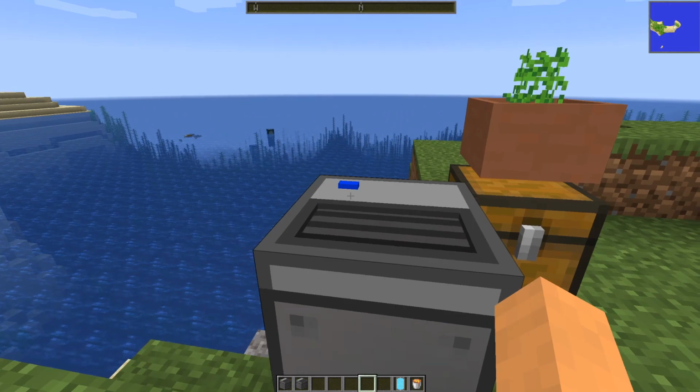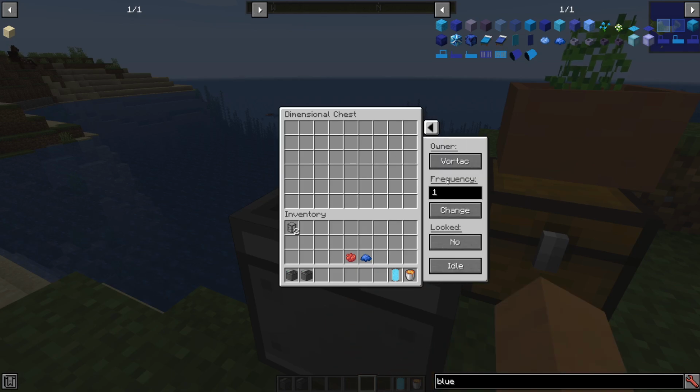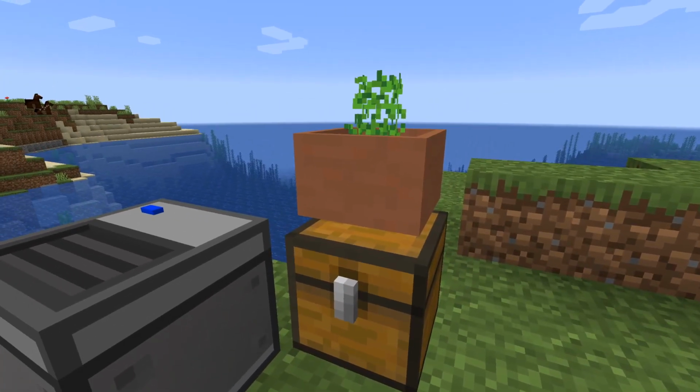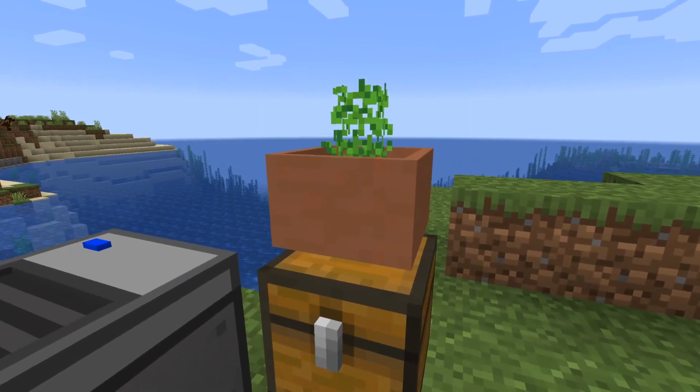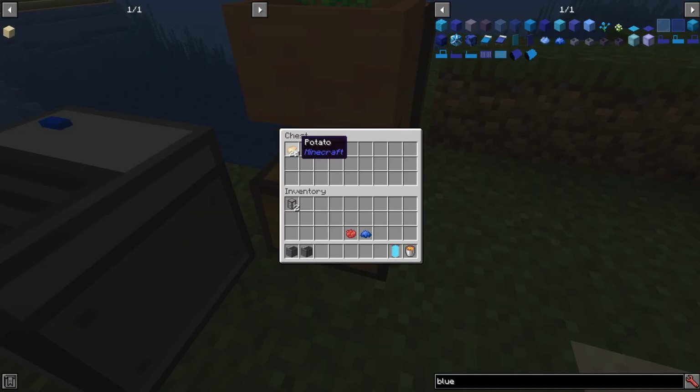I was just playing with that. It's blue again, and it's on frequency 1. So I have a botany pot here growing potatoes, and let me show you what happens. So we have 20 potatoes in the chest right here.